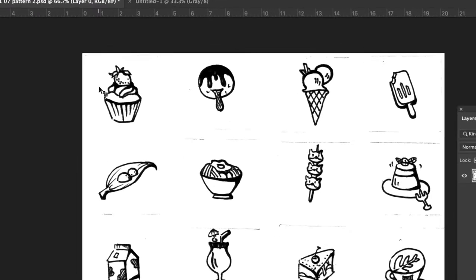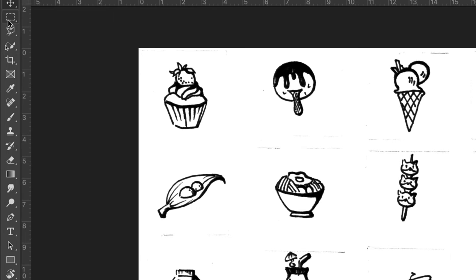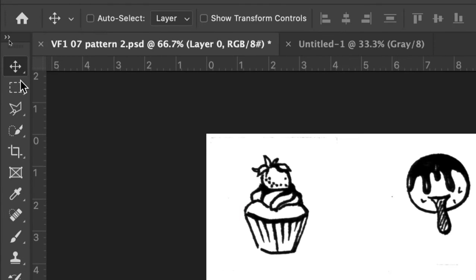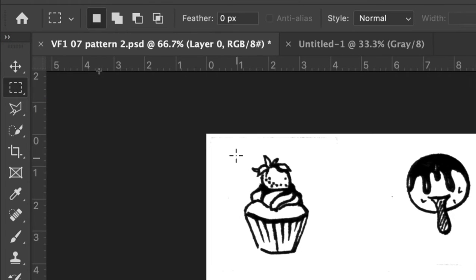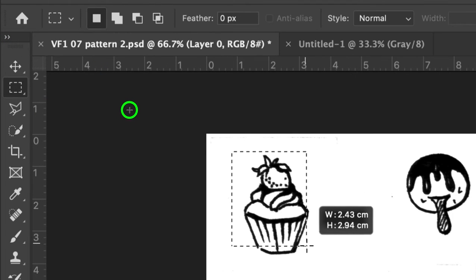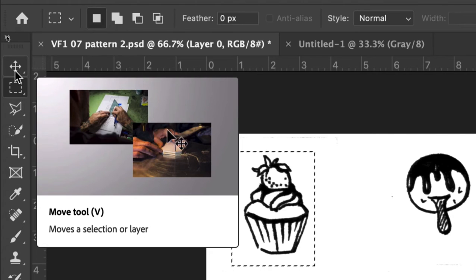Alright, first way to do it, let's select that cupcake. I'm going to use my marquee tool. Shortcut is M. And I'm just going to click and drag over. Alright, now, next I'm going to use my move tool.